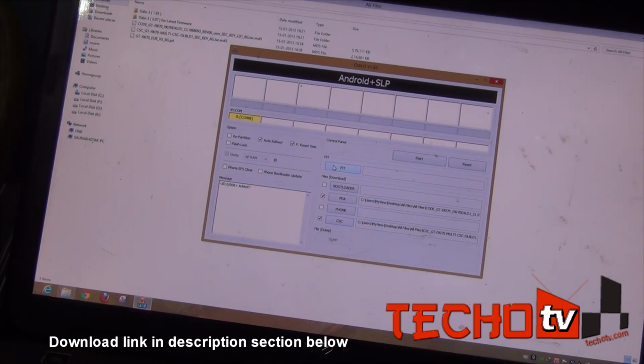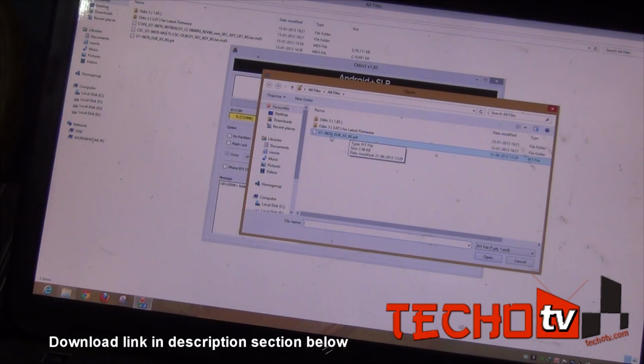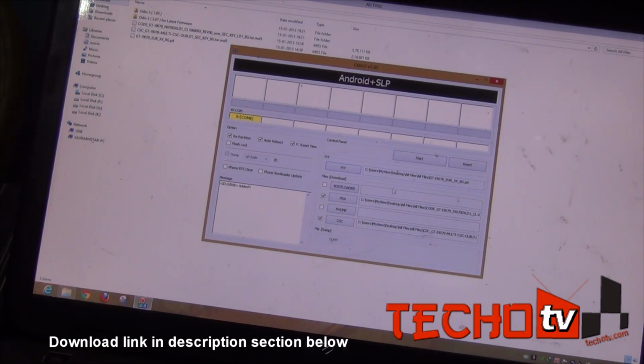And I have to hit on this particular PIT button here, and under PIT I have to select this particular file, EUR_xx_8g.pit, and then select open. So all these three fields should be filled now, as you can see in this video.